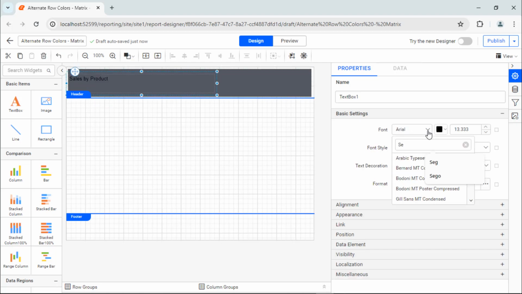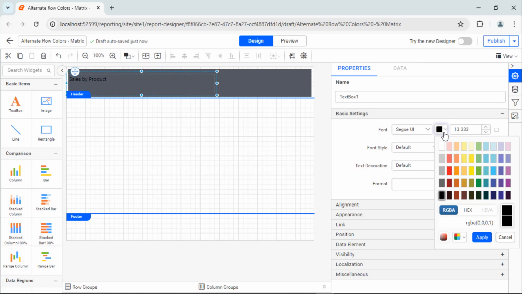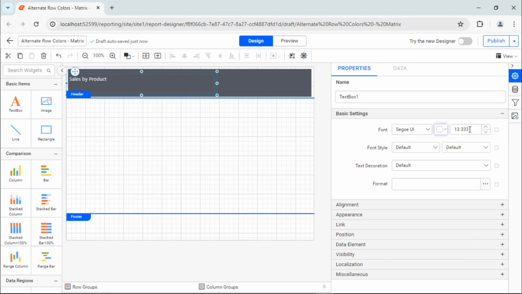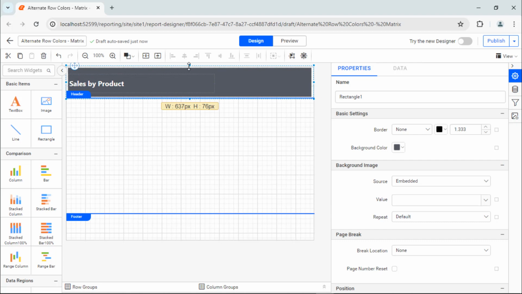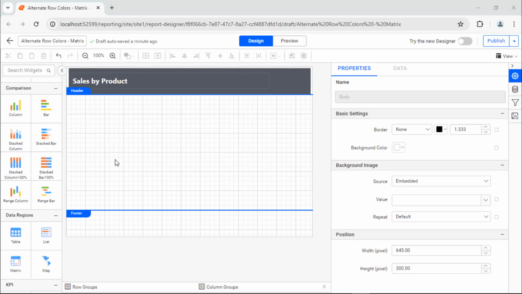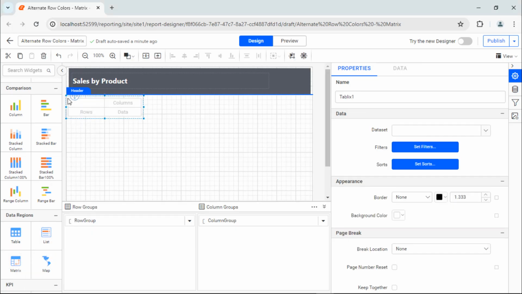Next, format the text by changing the font, color, size, weight, and vertical alignment. If there is extra space around the text, resize the text box and rectangle to adjust the spacing between the text. Now the header has been added. Next, I need to add a matrix report item to the report. I add a matrix report item to the designer surface.